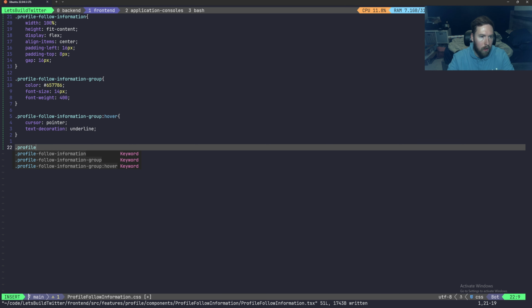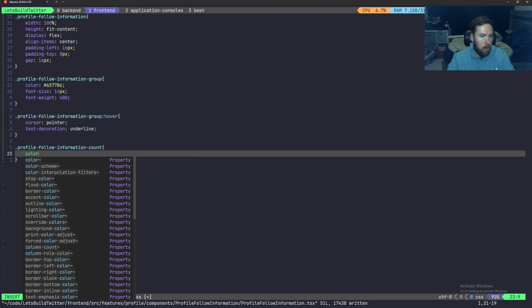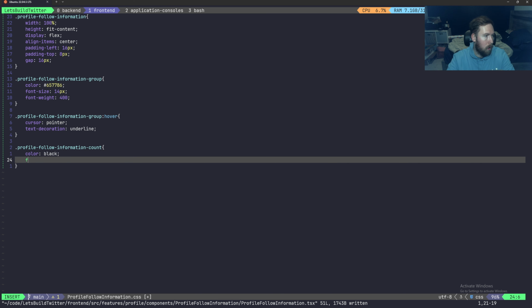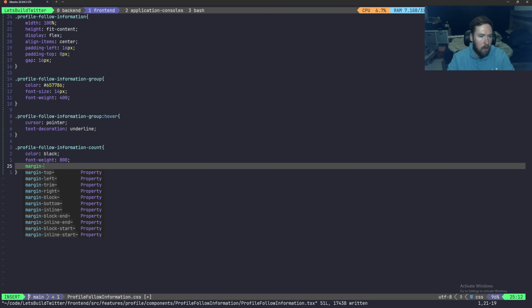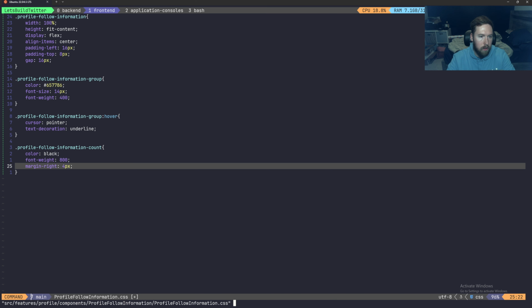Next, we have .profile-follow-information. Whoops, not follower. And then here's going to be our count. Here, we're going to have color black. We're going to have a font-weight of maybe about 800. And then a margin on the right of about 4px for a little bit of spacing. That's all we need for this.